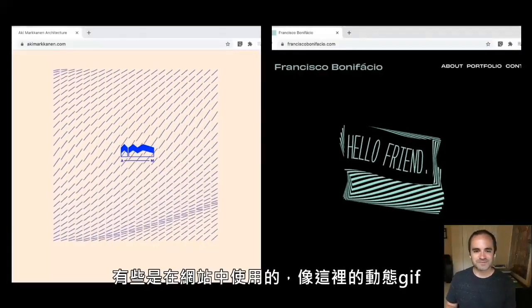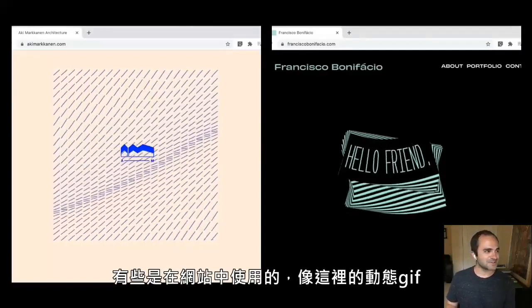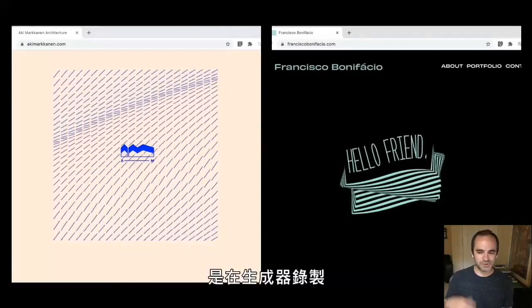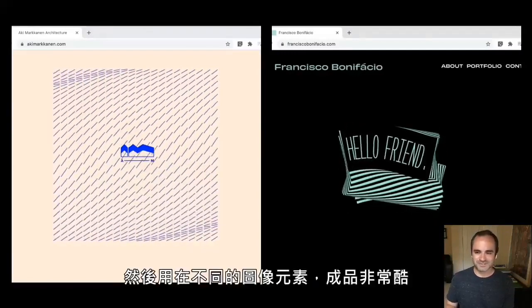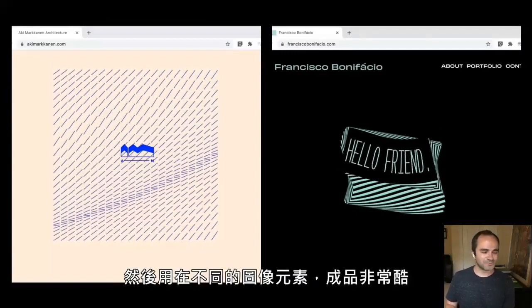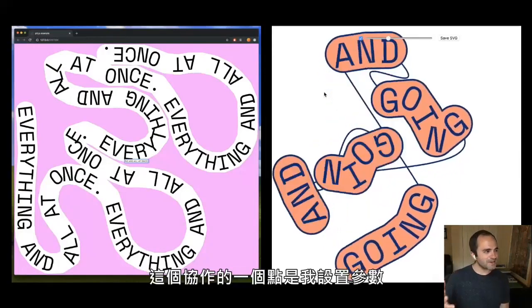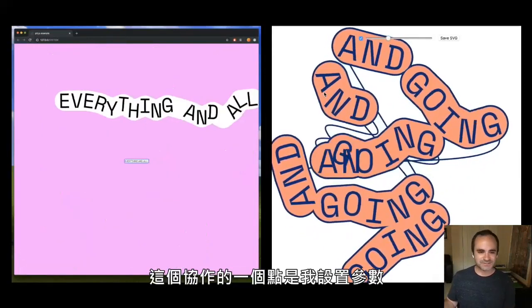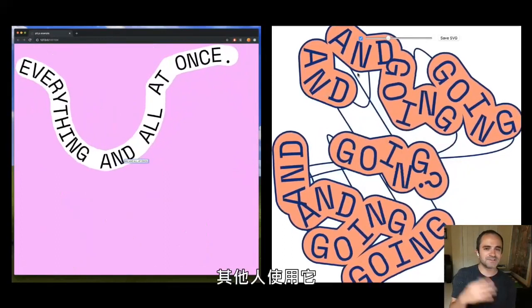Some of it's used in websites, so here are some animated GIFs that were recorded in the generator and then used in different graphic elements. Really cool results. Another aspect of this collaboration is me setting up the parameters and then somebody else using it.